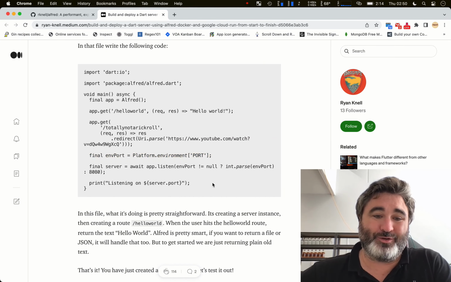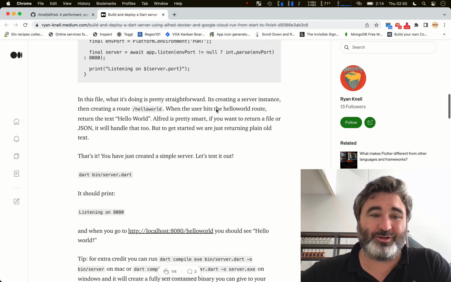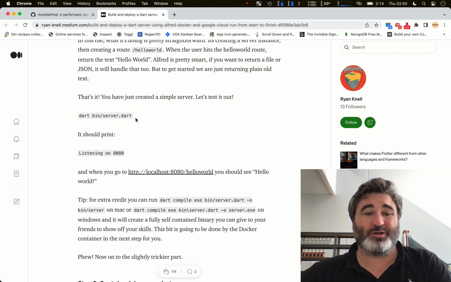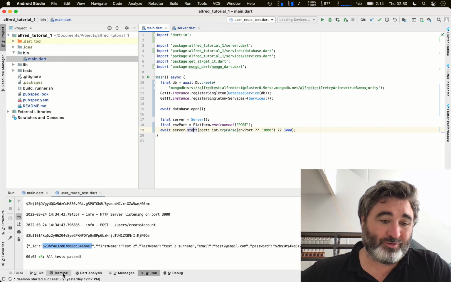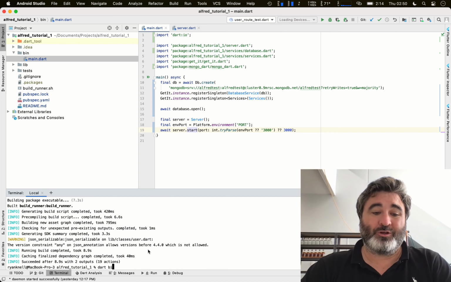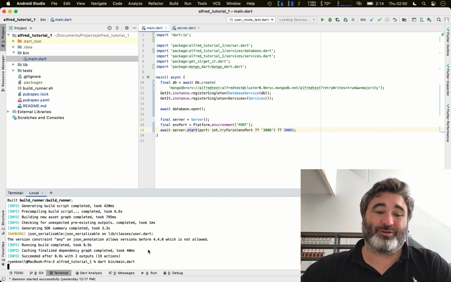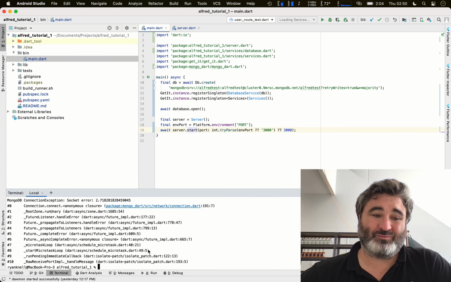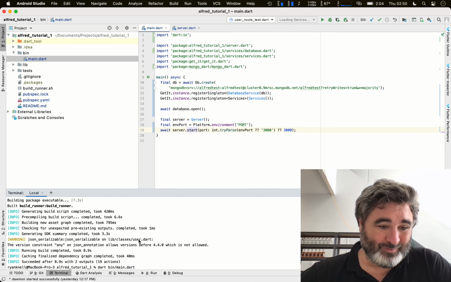Let's jump back over to here. Cool. We're listening. Cool. We can run it. Let's actually see if it works just from the terminal, which it should do. Dart bin main.dart. Did not work. What is the problem?